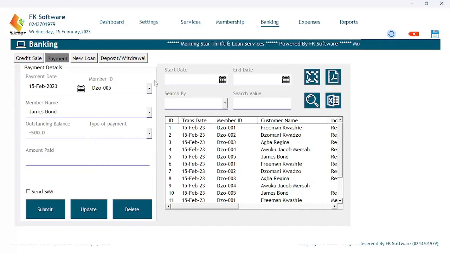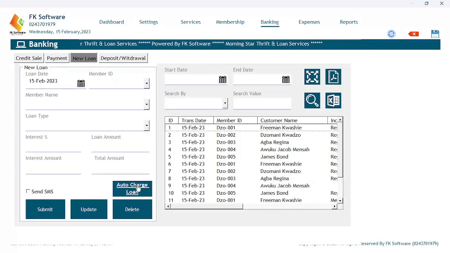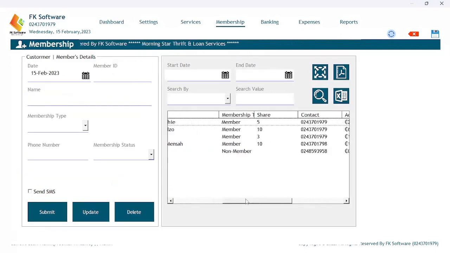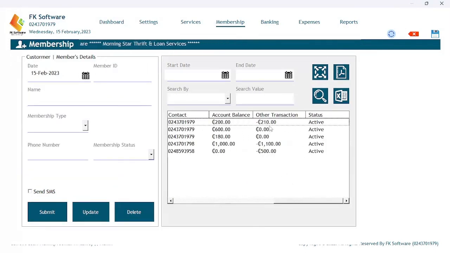Now let's come back here to the auto charge. First of all, let's go back to the members, and see how many people are owing. We have 3 people who are owing now. So for instance, if these 3 people are still owing, this is what their next interest will be calculated on.